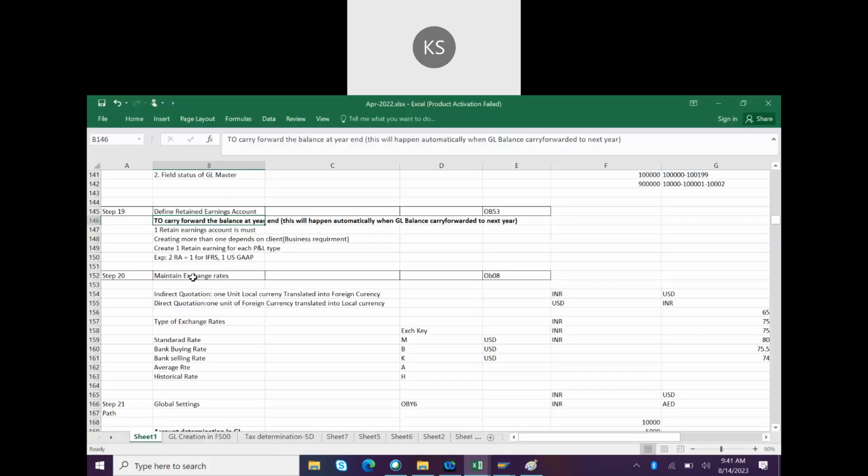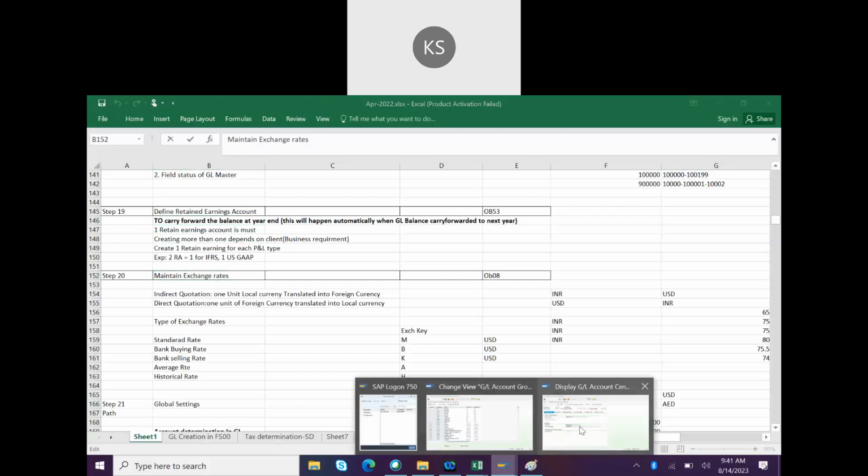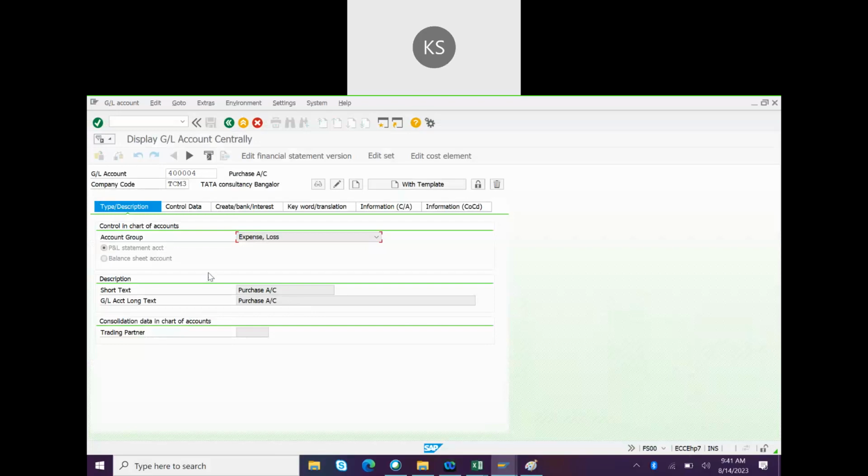Next, how many retained earnings accounts are required, sir? Minimum one. If you have more than one P&L statement, and the reporting is different from one to another, then create one retained earnings account for each P&L.